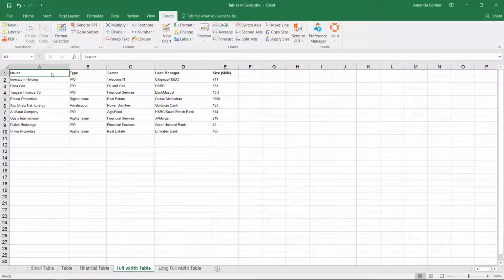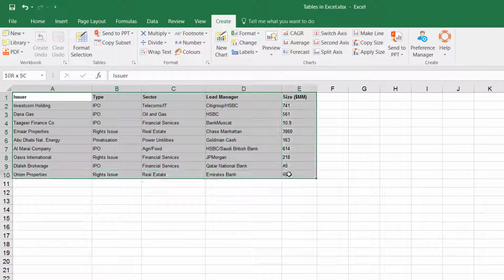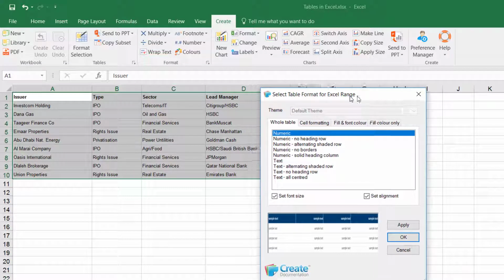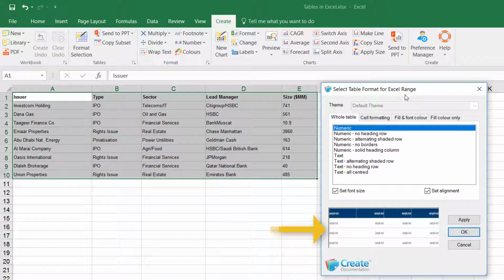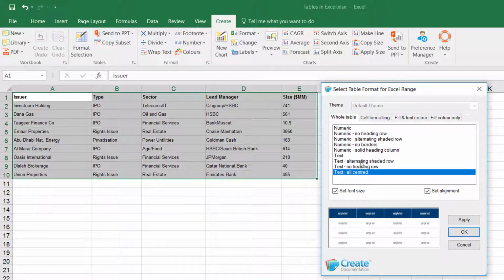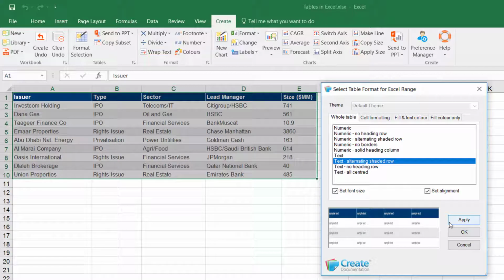To format worksheet cells as table text within Excel, select the cells and choose Format Selection from the Tables group. The Tables dialog box will open. When you click a text style from the list, you will see in the preview pane that everything is left aligned in the table formatting. When you click Apply, this will apply the formatting and the dialog box will remain open.